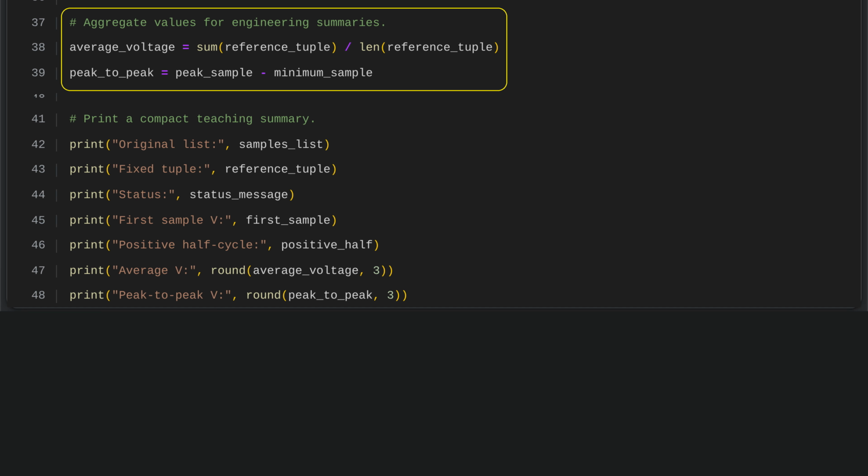The average voltage is found by adding all samples in the reference tuple and dividing by the number of samples, giving the mean value over one waveform cycle. The peak-to-peak voltage is the difference between the highest and lowest sample values, showing the waveform's full voltage range.